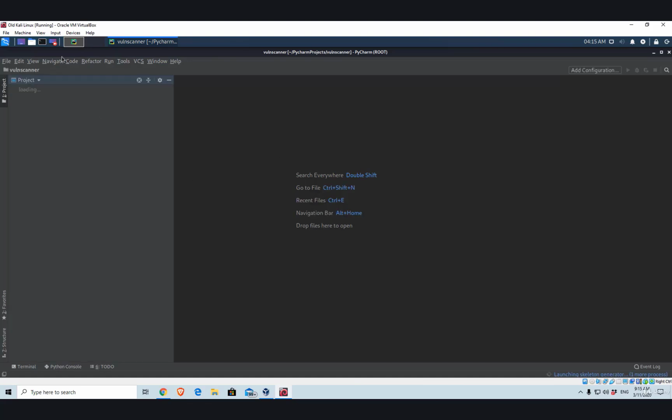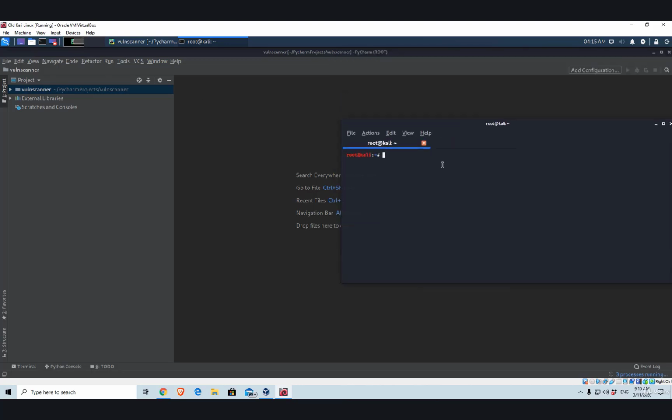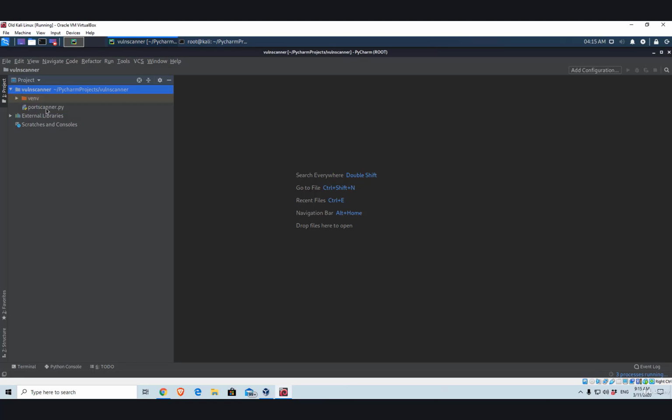So here it is, it's creating all the dependencies needed. And right now we're going to open up our terminal. We are going to navigate to our port scanner project using our terminal, and then we'll copy our port scanner to the vulnerability scanner. So let's go to the PyCharm projects. If I type ls, here are both of these. Then we want to navigate to the port scanner, type ls once again, and we want to copy the port scanner.py into the vulnerability scanner directory. So cp port scanner.py to the root, PyCharm, and then vulnerability scanner. Press enter, and in just a few seconds we should see our port scanner right here.